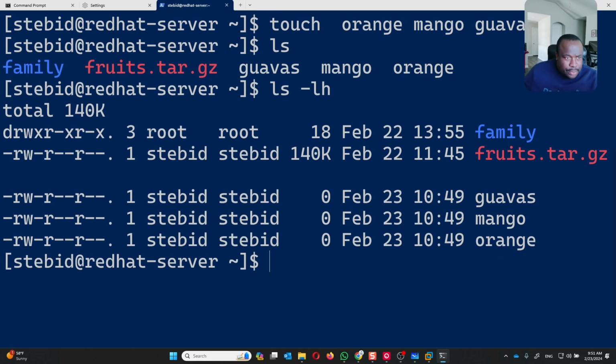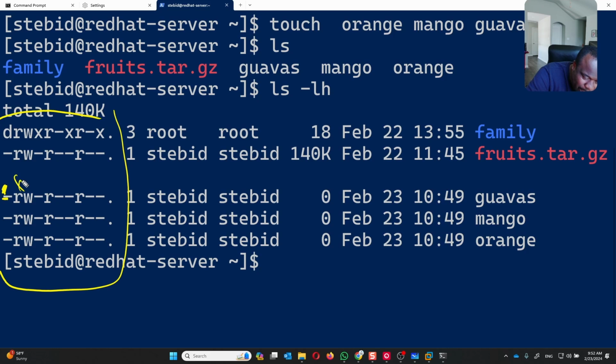So what we're going to do is, if you look at the orange file, at the beginning of these permissions, I want you to focus only on this side because it literally gives you a lot of information. At the beginning, you would see there is a minus. The very first minus means you're dealing with a file. If instead of a minus you see a D, it means you're dealing with a directory, or a folder. So that is the first thing it tells you.